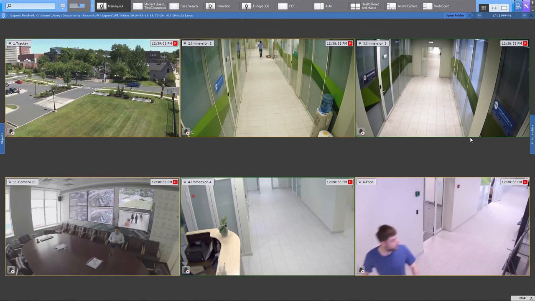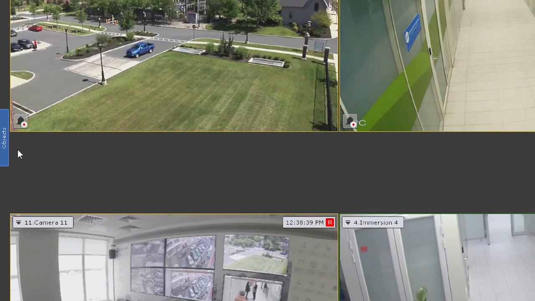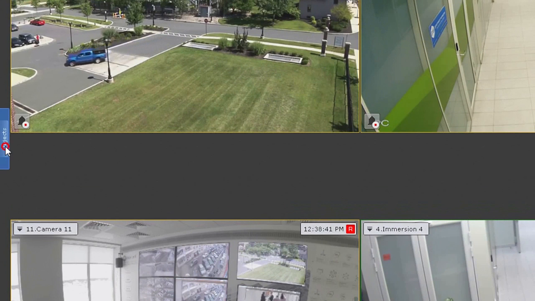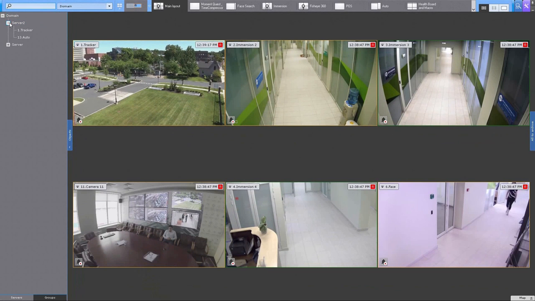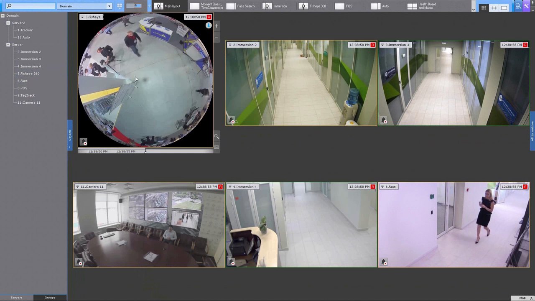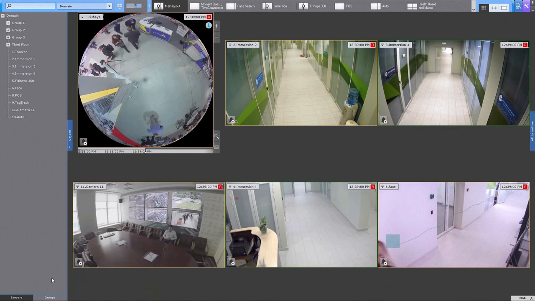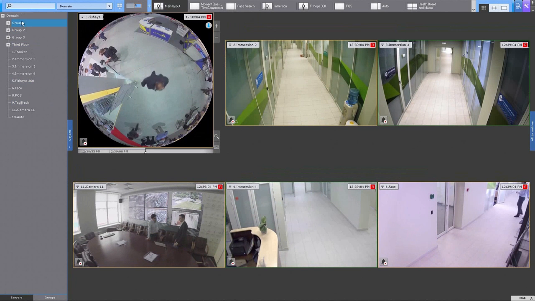Click the All to Live Video Mode button to close the Archive navigation panel. Let's switch back to the layouts. On the left side there is a panel called Objects. It helps you navigate through all your devices and configure the layouts. Drag and drop cameras from the Objects panel to the layout and adjust it depending on your preferences. Hardware can be displayed by servers or by groups of the equipment.